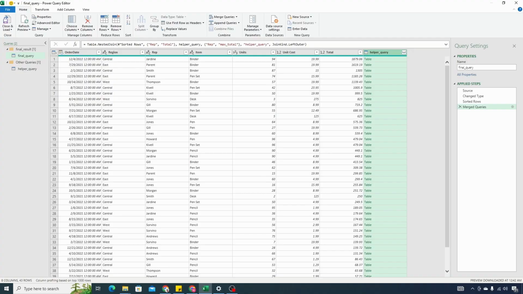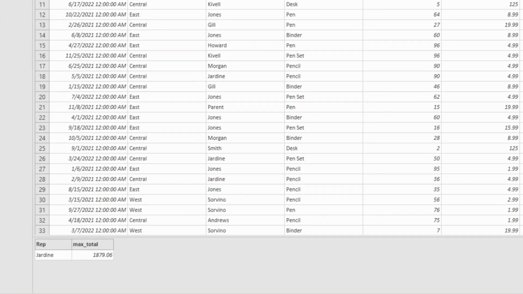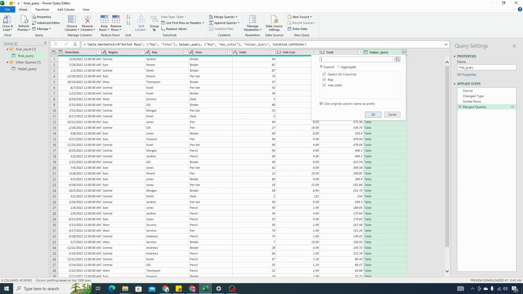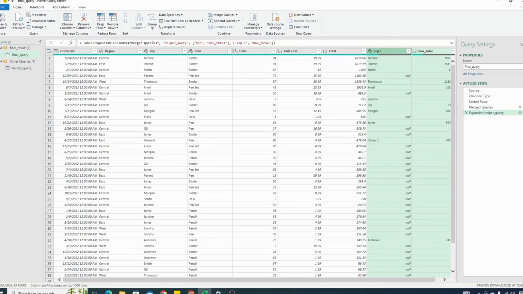Now the merge table has been added as a new column. You can see helper query and it says table. Click on the table, you can see the values that are being stored there as a table. Now click on the icon with the arrows facing opposite direction. This usually stands for extracting table values. Deselect the original column name as prefix and click on OK. We will keep the expand selected. Click on OK. And we have the merged values.